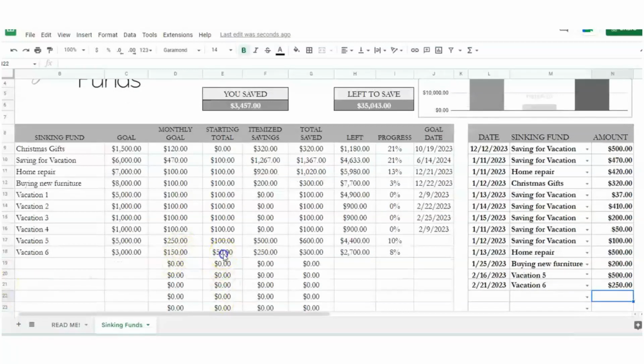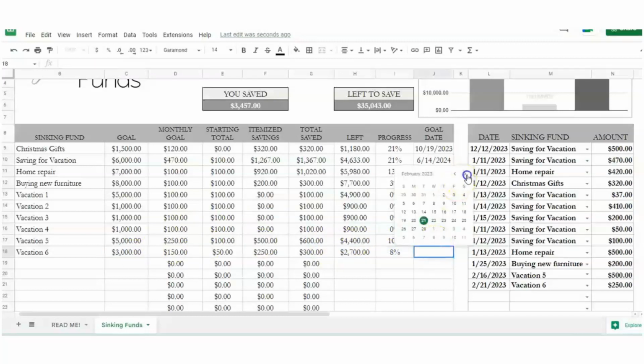So your starting total was $50. Your itemized savings is $250, and now you have a total saved of $300. And then you have $2,700 left to save towards your goal. So you've made a progress of 8%. And then your goal date, you can double click in here and say you want to save until the 26th.